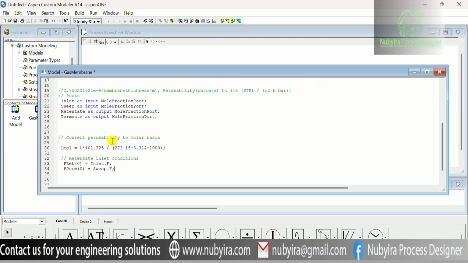As I said, we need to convert the permeability to molar basis from this label that you have. So you have the L basis given, or if you have the L mole basis, you can specify this, then you calculate this other one, because the software has the capability of reverse calculation. It doesn't follow a certain format. That's one of the powers of the Aspen Custom Modeler software. So you have the standard pressure, standard temperature, then the universal gas constant, then this is for conversion of the units. You understand? The 1000 is for conversion of the unit.